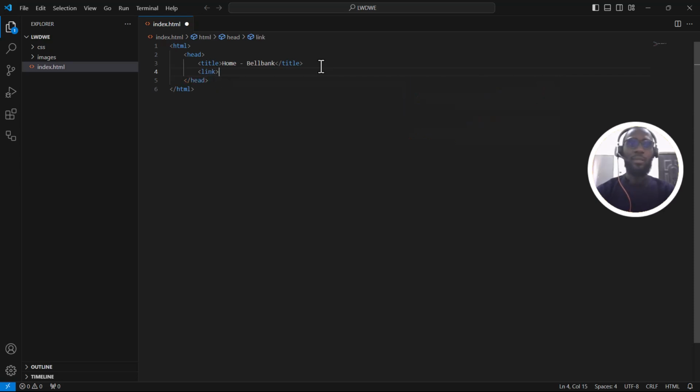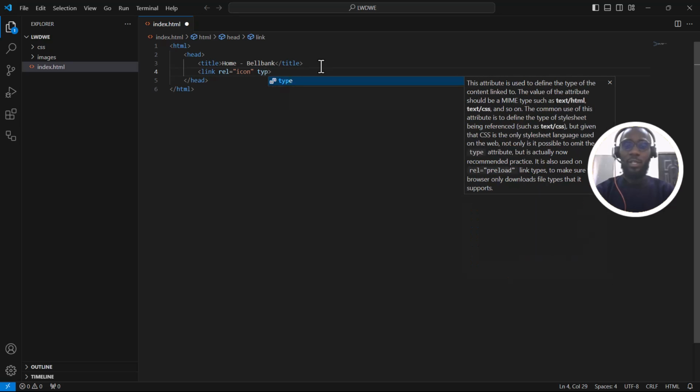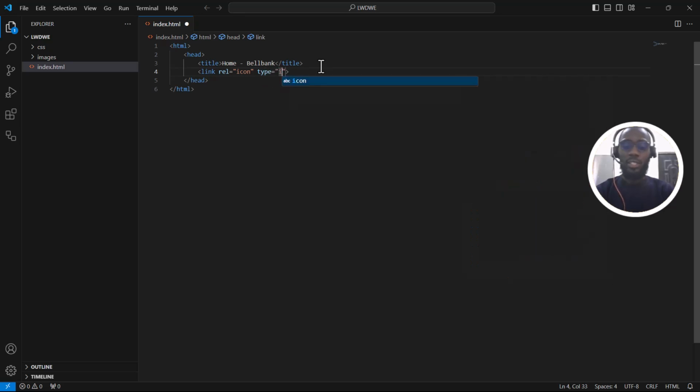We have learned about HTML attributes. We said that HTML attributes add additional information to an HTML element. We'll be using three attributes for this particular link. The first attribute is the relationship, rel. The relationship is going to be icon. It can be icon or stylesheet, depending on whether it is a CSS file you're trying to link to. The next attribute is type. The type is going to be image slash x hyphen icon.